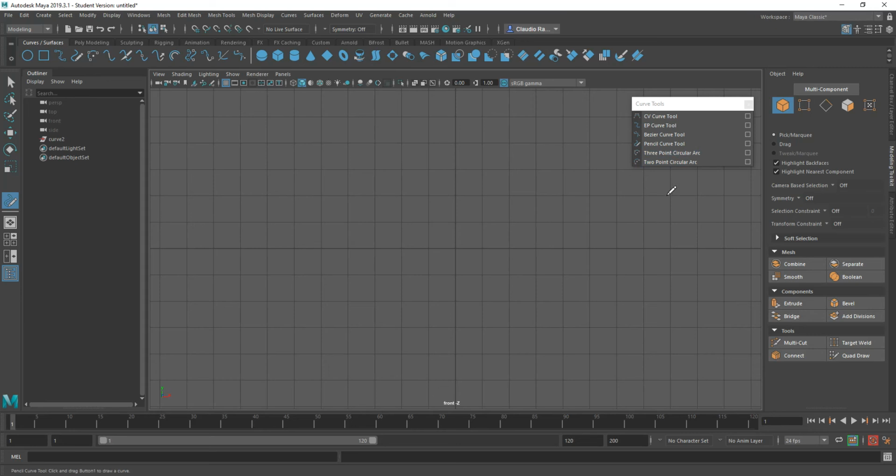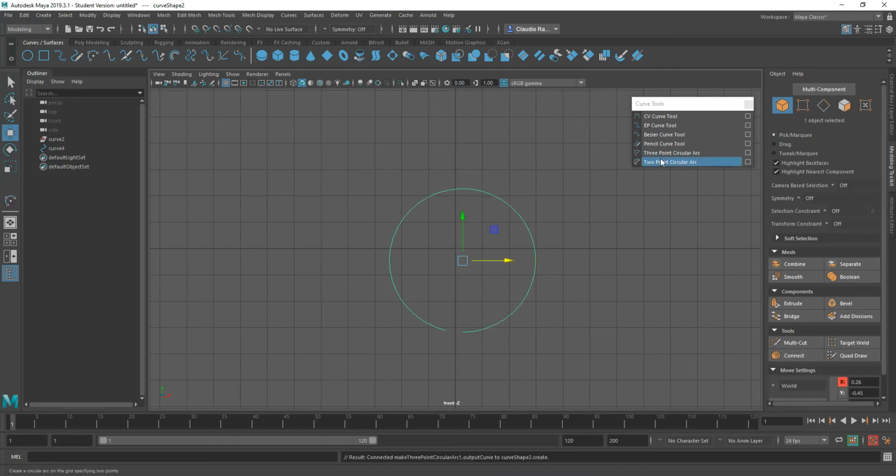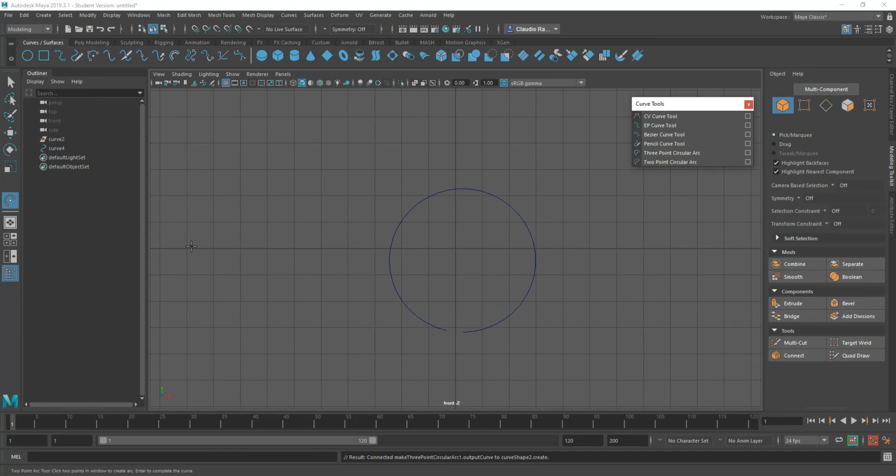Now 3-point basically does what it says. You have to define 3 points in order to define a curve. So if I click here, for example, and then I go up here and then I click next to the beginning, I have a nice round arc defined by 3 points. The 2-point does the exact same thing, but with 2 points.